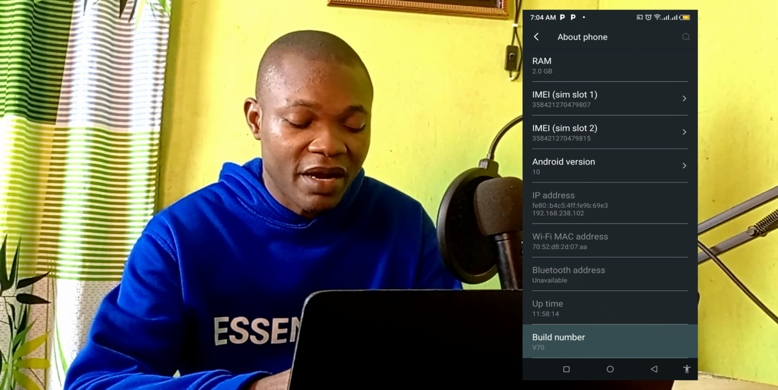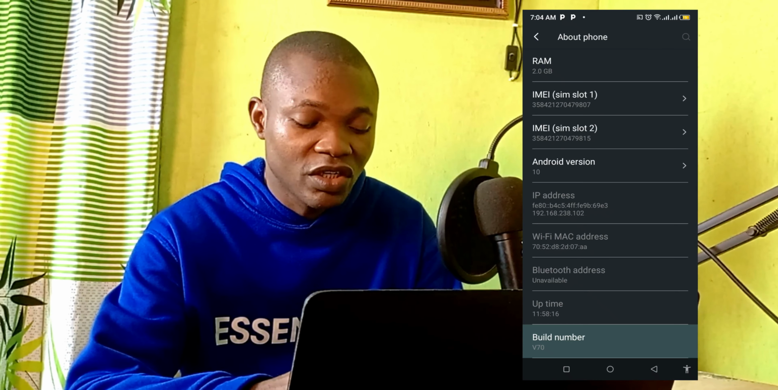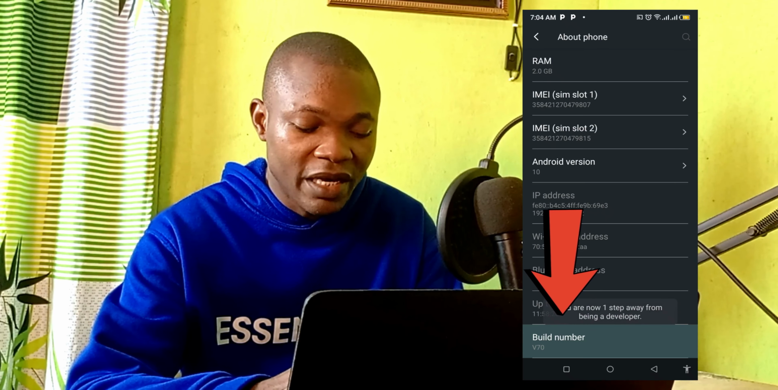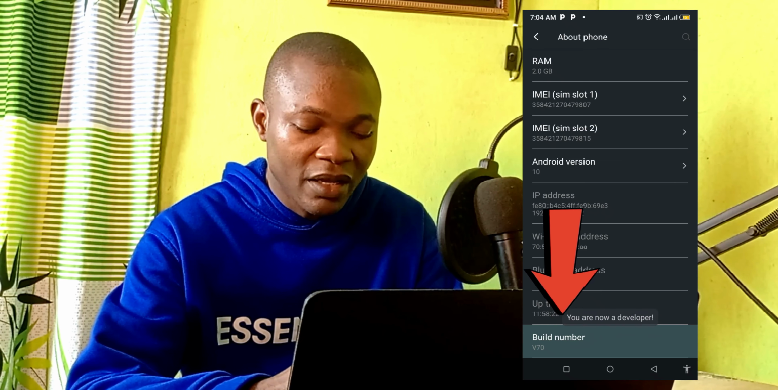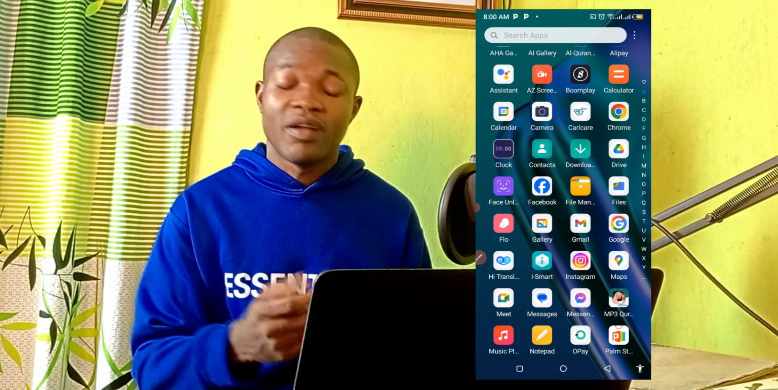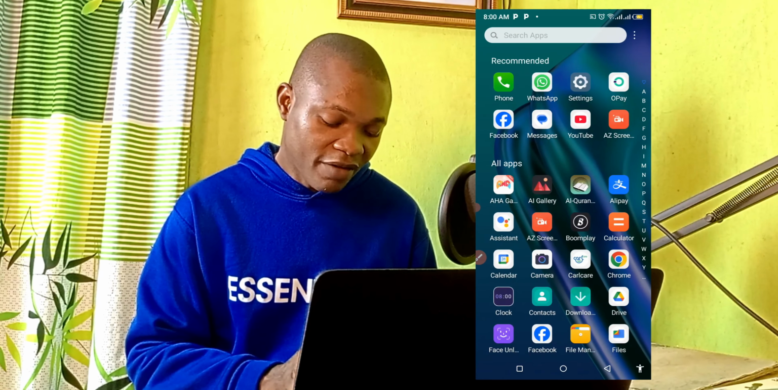So under the build number right here, what you need to do is to continue to tap the build number until you are enabled. So, a step away from being a developer. Now you are now a developer. It's that simple.